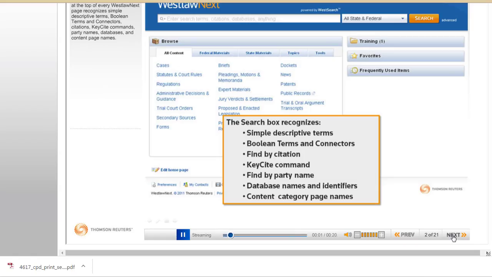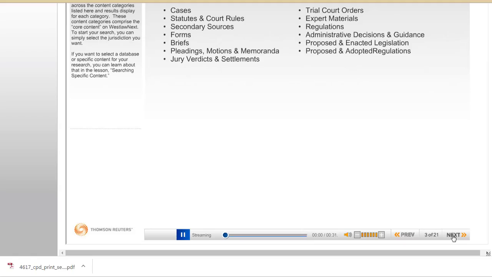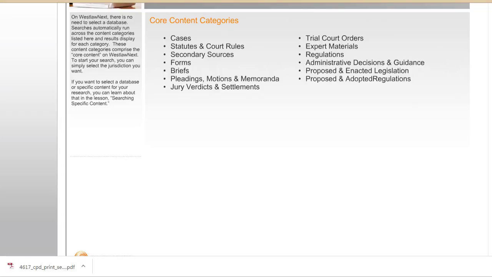Westlaw simplifies the starting point for legal research. The multifunctional search box at the top of every Westlaw Next page recognizes simple descriptive terms, Boolean terms and connectors, citations, KeyCite commands, party names, databases, and content page names. On Westlaw Next, there is no need to select a database. Searches automatically run across the content categories listed here, and results display for each category. These content categories comprise the core content on Westlaw Next.